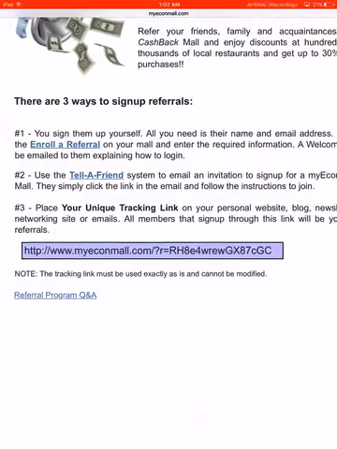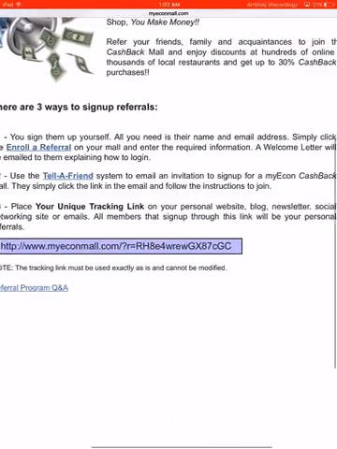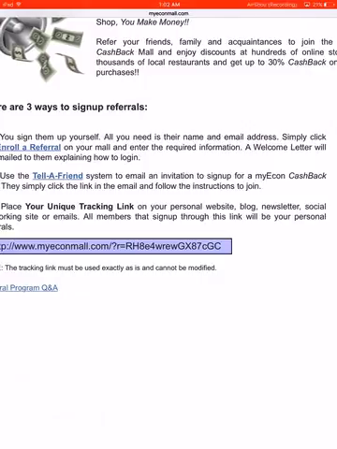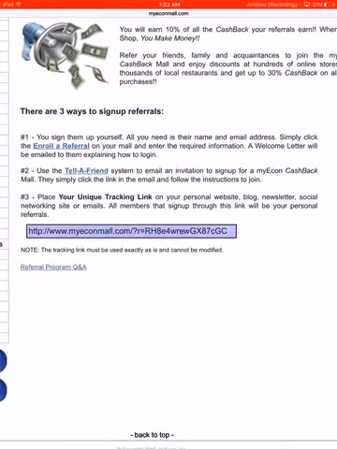So the link down below, if you see, there are three ways to sign up referrals. Number one, you sign them up yourself. All you need is their name and email address. So if you can get a person's name and email address, you can enroll them into your cashback mall. Number two, use the tell a friend system, and that's just basically you emailing an invitation to sign up for the myEcon Cashback Mall. They simply click the link in the email and follow the instructions to join.